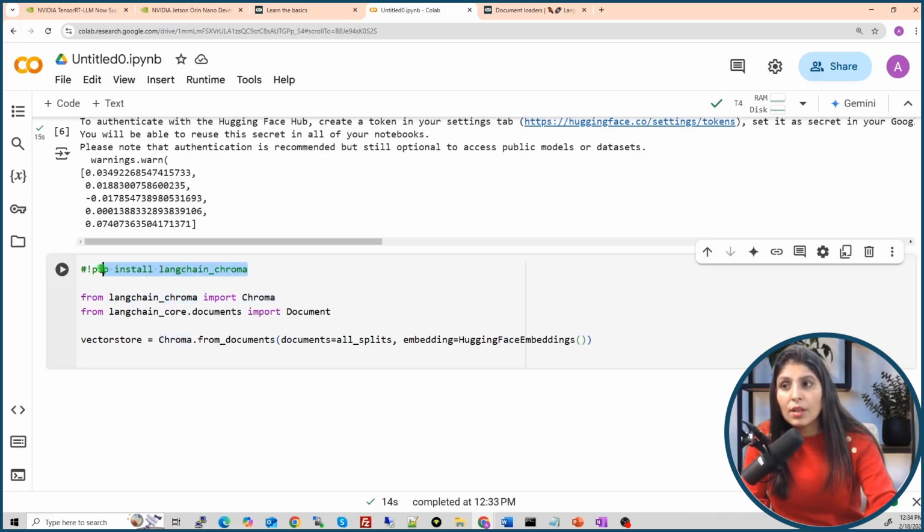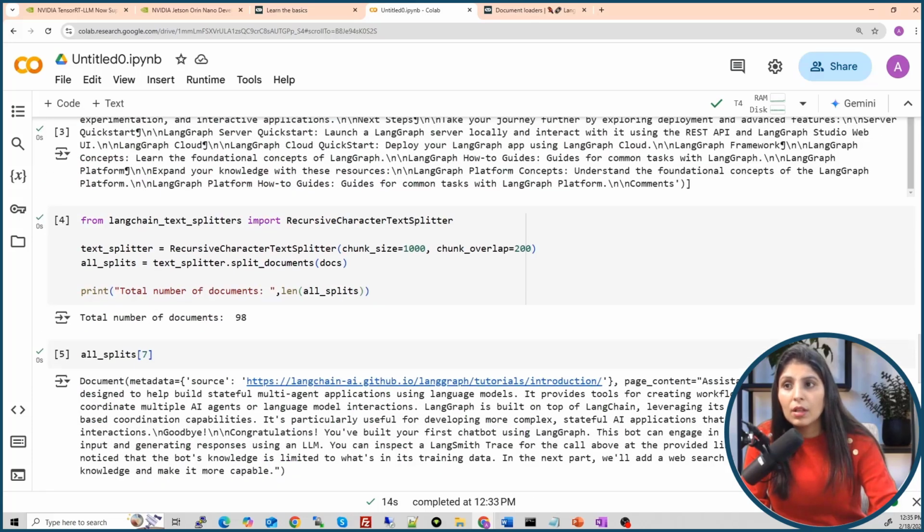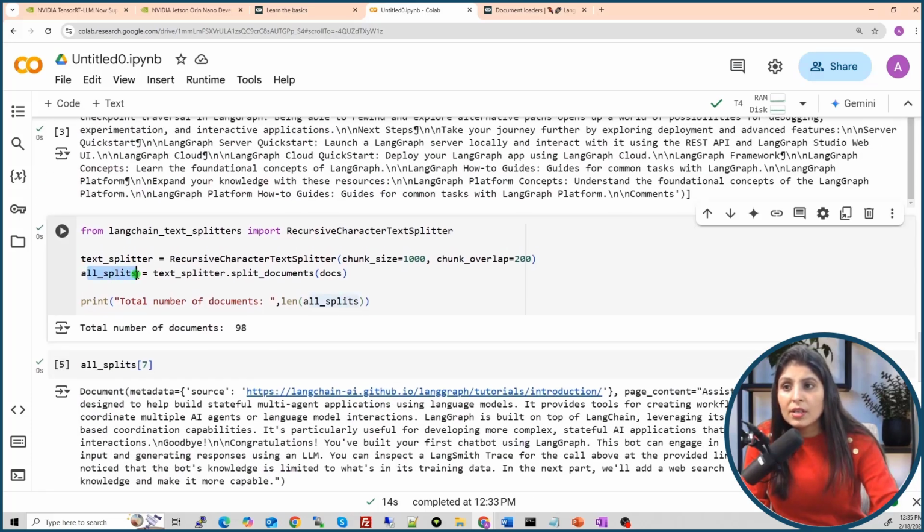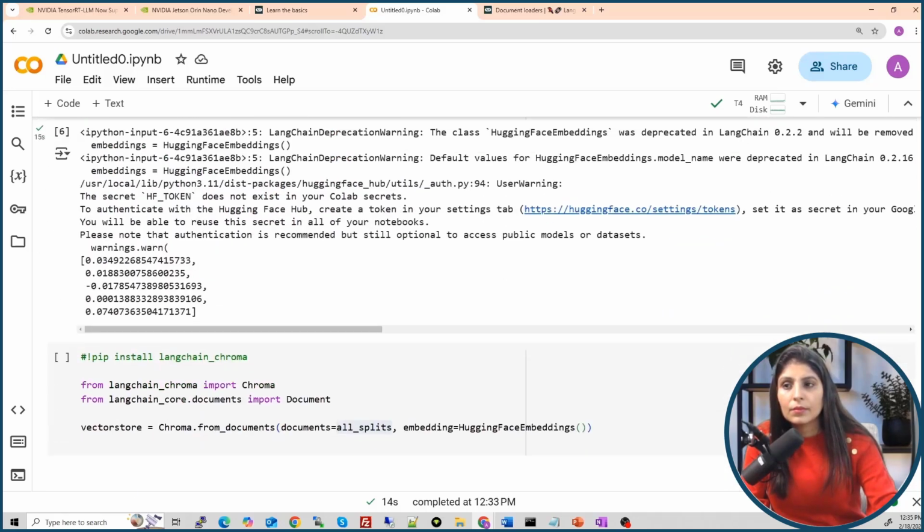First you install it like this, and once you install it, you can import it like this. And then in this line, we are performing 2 tasks. First, we are importing all splits. What is there in all splits? There are 98 documents. Remember, all splits is a variable where we have used the text splitter to split the bigger document into smaller documents, and we got 98 chunks.